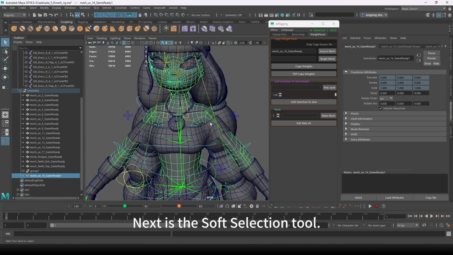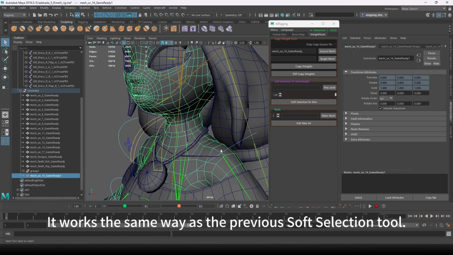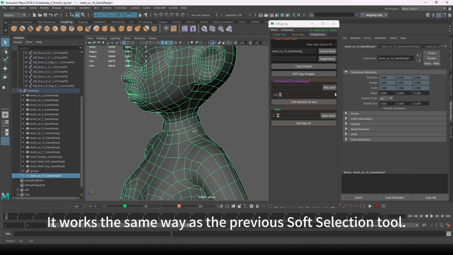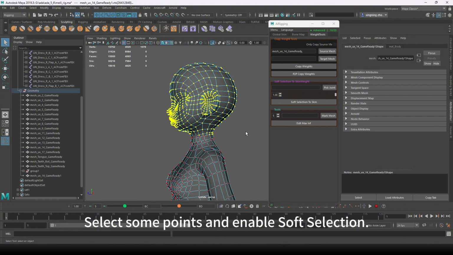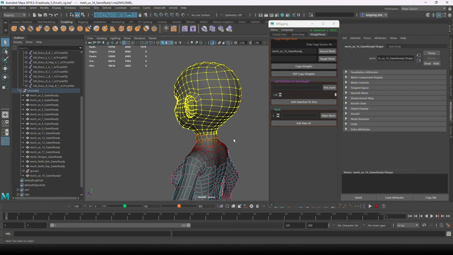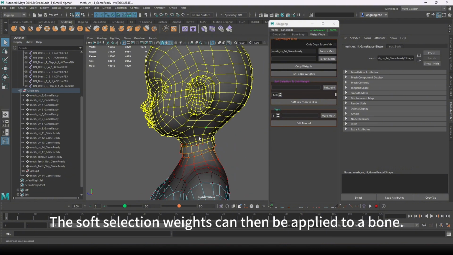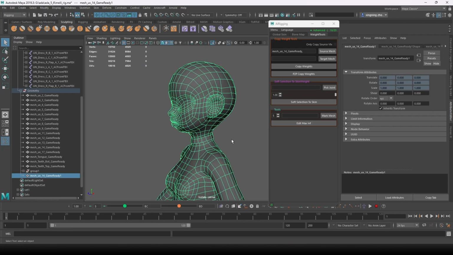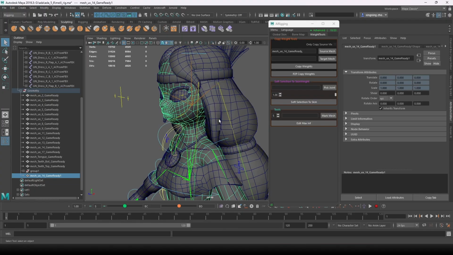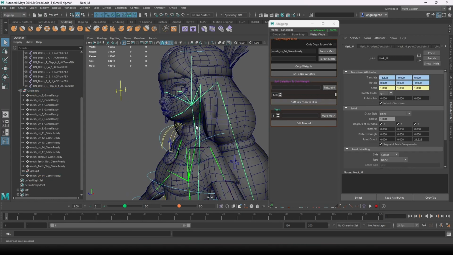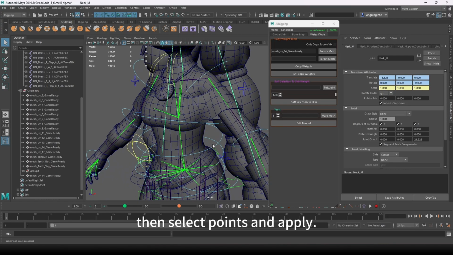Next is the Soft Selection tool. It works the same way as the previous soft selection tool. Select some points and enable soft selection. The soft selection weights can then be applied to a bone. The important thing is to select the bone first. Pick it here. Then select points and apply.